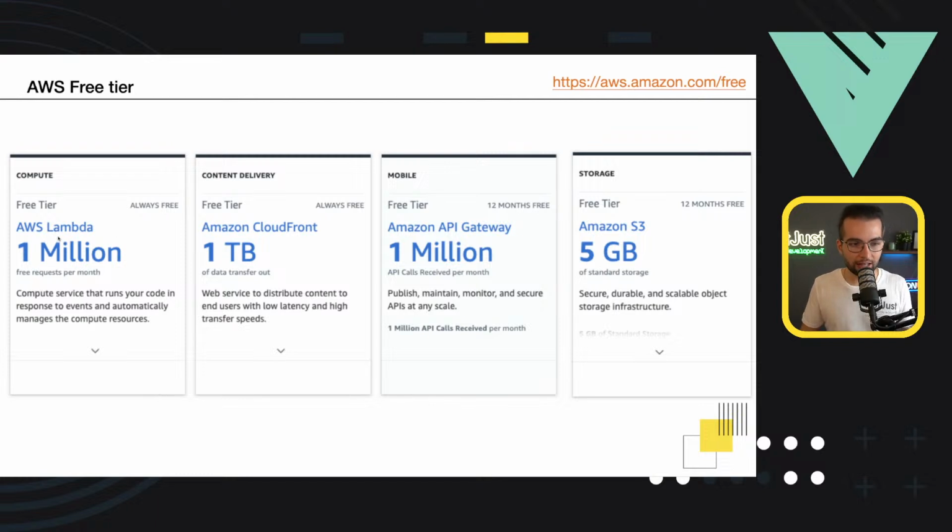So every single month, you're gonna have 1 million Lambda requests for free. When it comes to CloudFront, every single month, you're gonna have 1 terabyte free of charge. And it's not only for the first 12 months, it's always. For the Amazon API Gateway, again, 1 million API calls per month are free, and this is only for the first 12 months. And Amazon S3, 5 gigabytes of storage, free for the first 12 months.